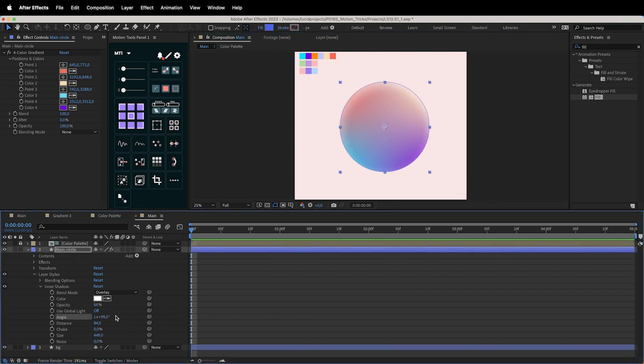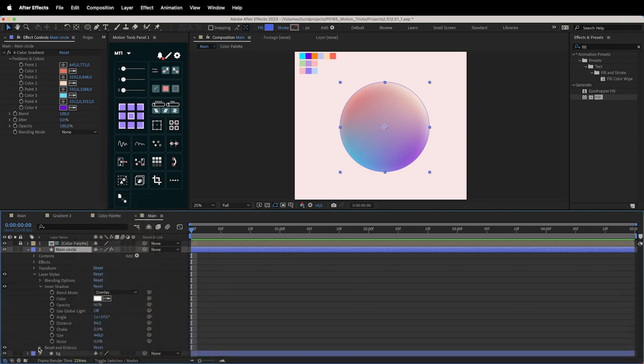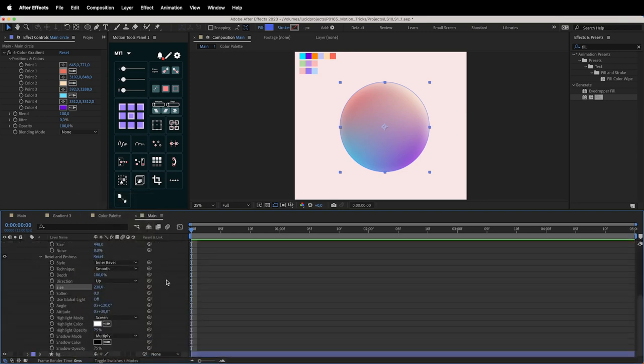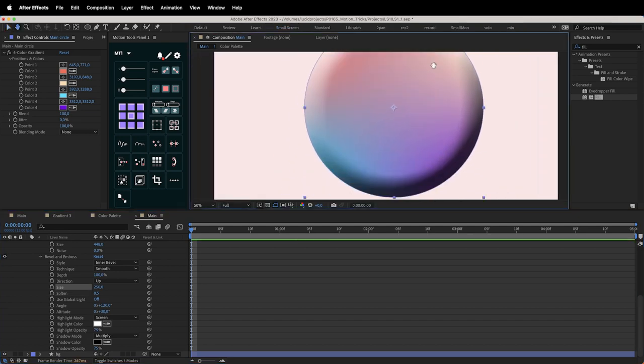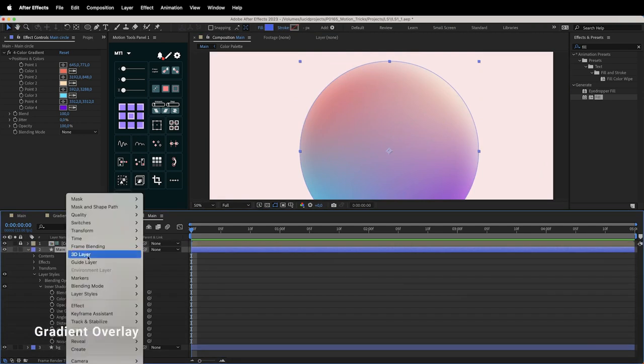Alternatively, we can sometimes use the layer style bevel and emboss. It creates both the source of light and the shadow. Most often, it's used with small layers, and since the size parameter is limited, it creates a linear and flat effect. We can create a really good light and shadow effect using another style called gradient overlay.